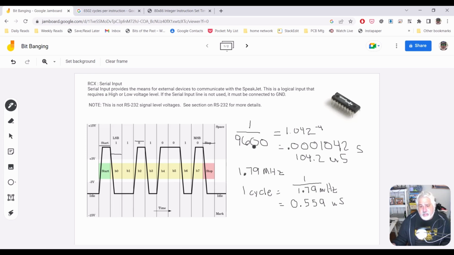If I'm going to do this at 9600 baud, which I am because that's the default serial communication speed for the SpeakJet IC, I'm going to take 1 over 9600 baud, and with a little bit of math, I see that each bit needs to be sent at 104.2 microseconds. So that's the timing that needs to be implemented to do a 9600 baud rate. Now, if we determine what our processor is, we can then determine what our cycle times are.